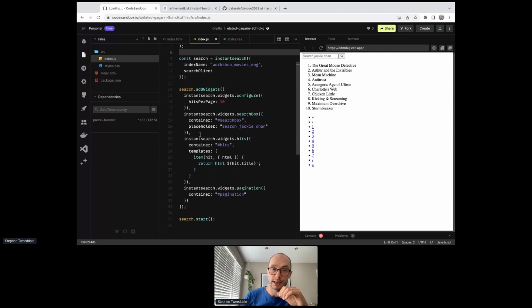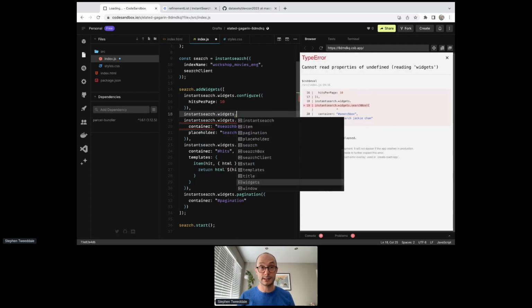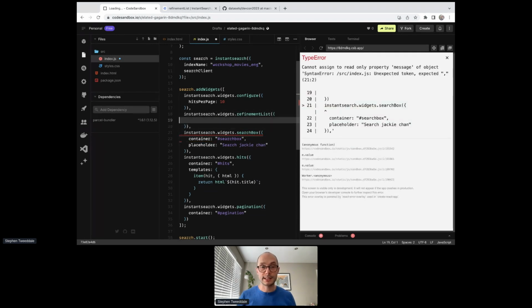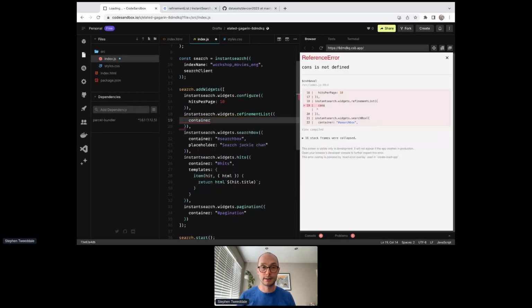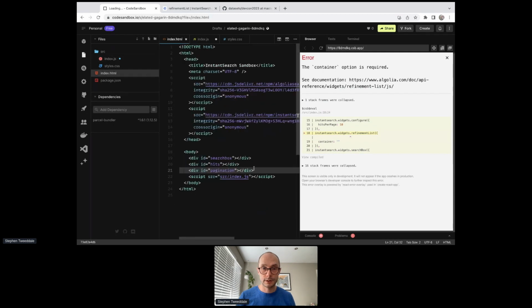So let's come down and we'll pop it just at the top again. instantsearch.widgets, and then it's a refinementList. Again, same deal. Container. And I need to make that. Then we'll go below the search box.